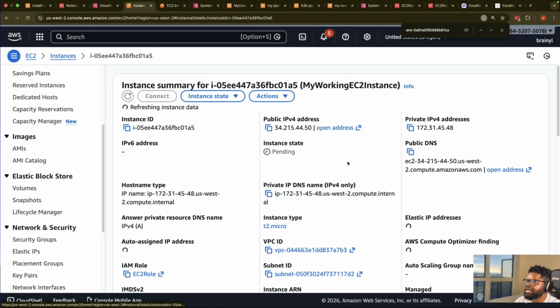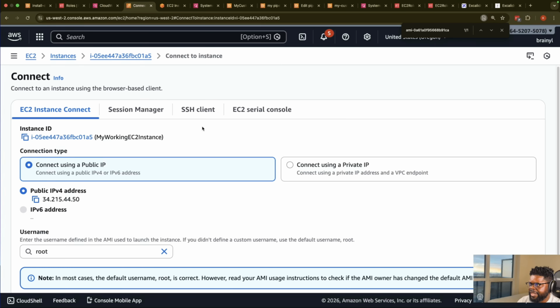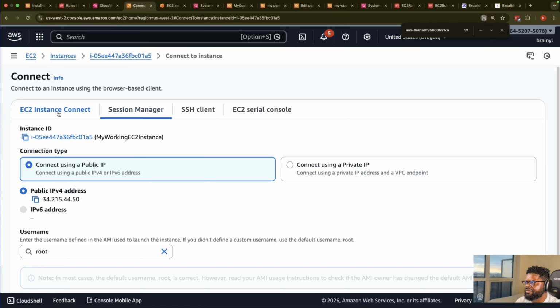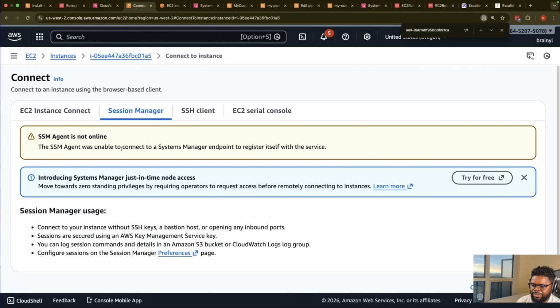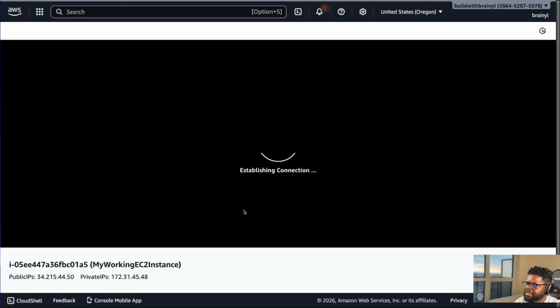So we'll just go here and select my working EC2 instance. We will try to connect. We can use any of the routes, but it looks like the session manager is not up yet. So we'll use instance connect. We'll connect, right? When we connect, let's see what we get.